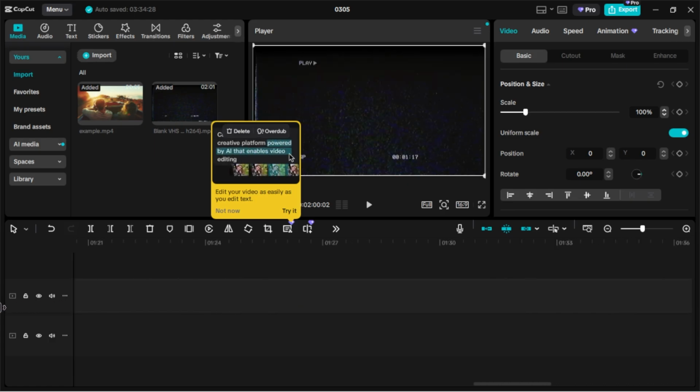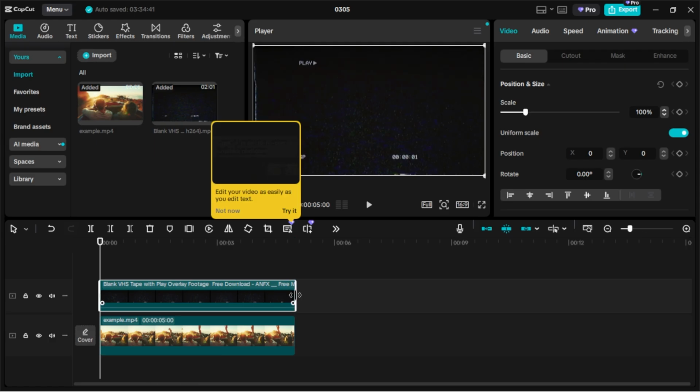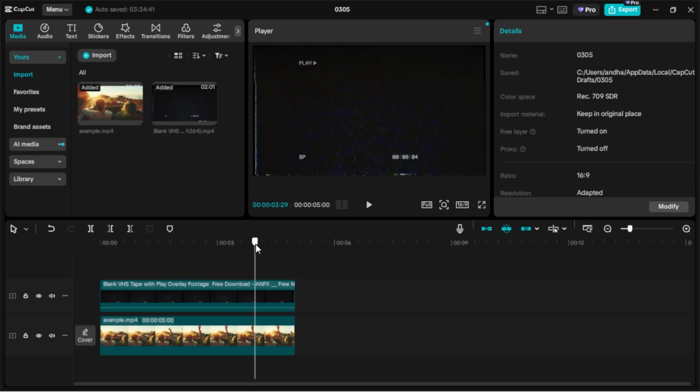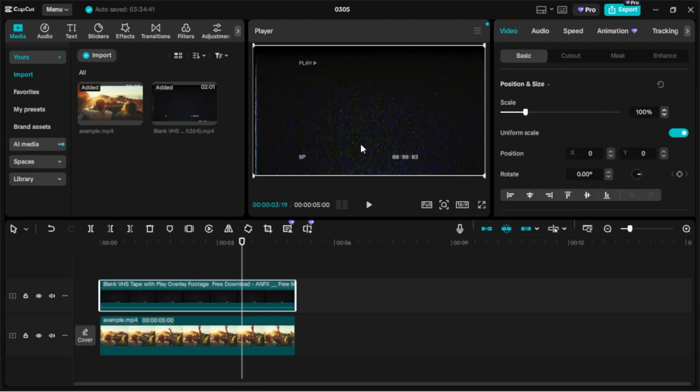To make the merge feel intentional, you'll want to cut out any dead air at the start or end of your clips. Move your playhead to the exact spot where you want a clip to end, and press Ctrl+B, split, or simply hover over the edge of a clip and drag it inward.